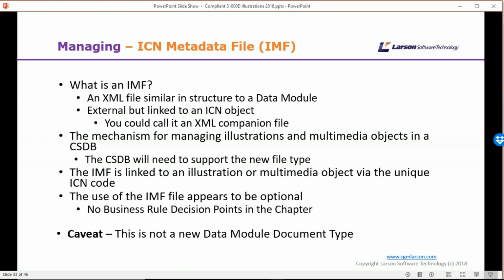The IMF is linked to the illustration via the ICN code. This is where the ICN, I wanted to cover that first, that unique code is the link between the IMF and the graphic itself. So it really presents the opportunity to store metadata outside of the graphic.